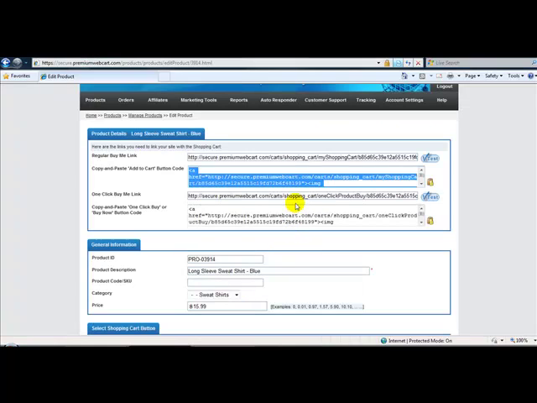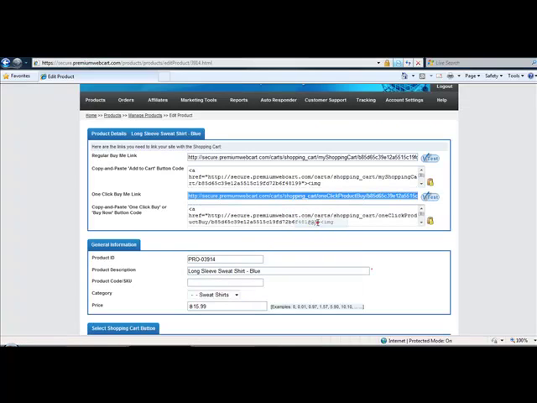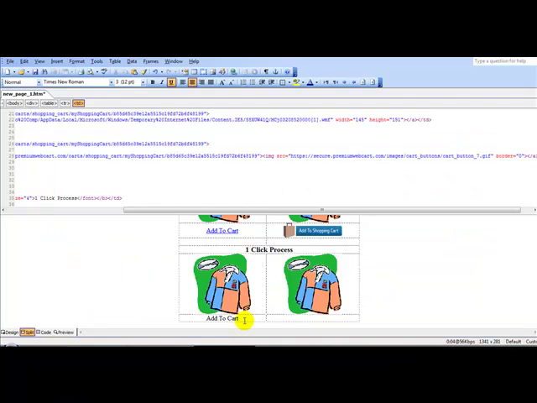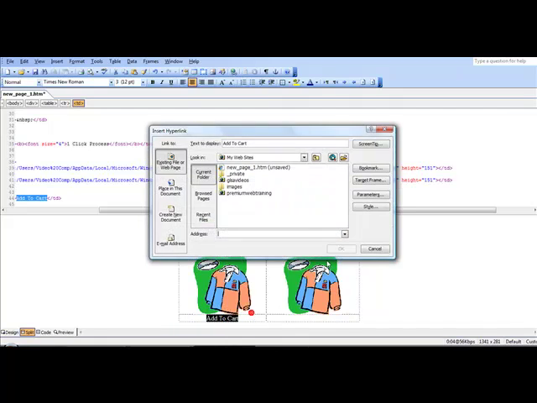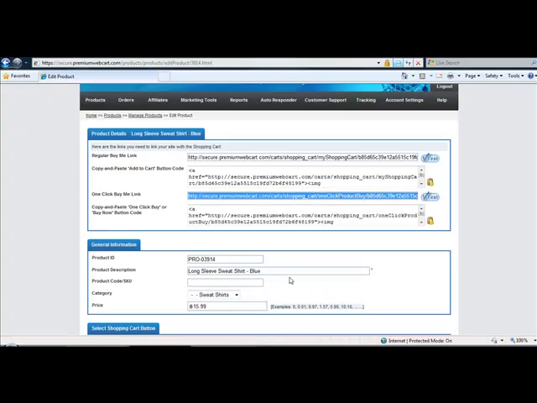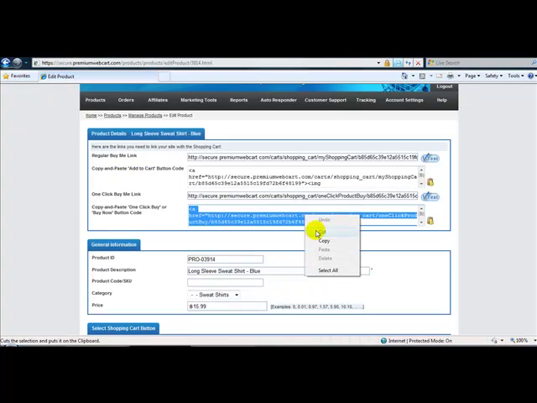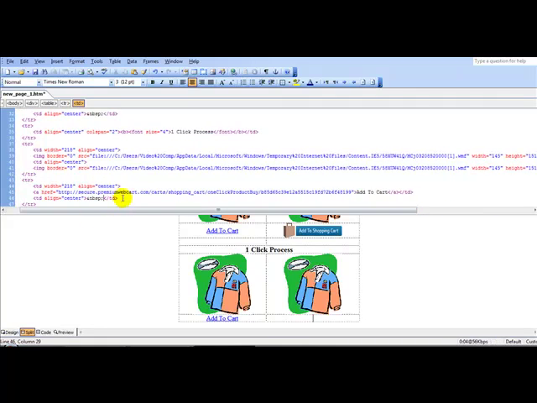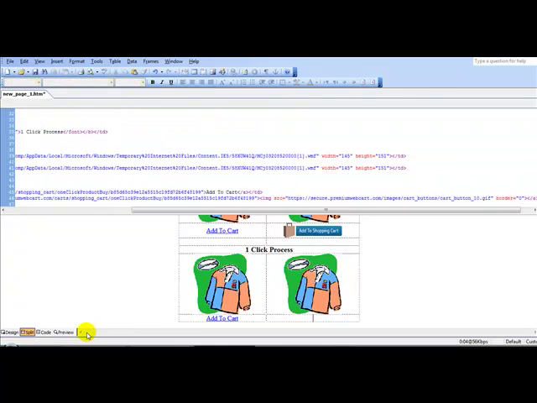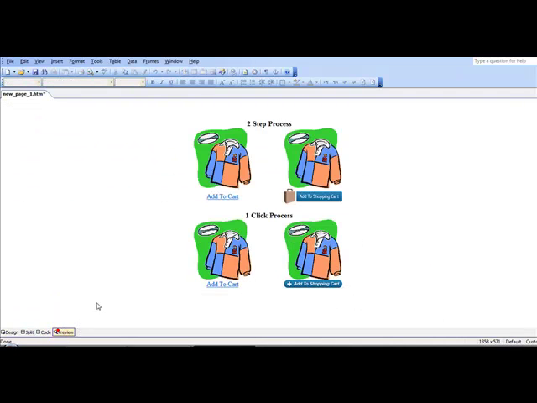Now what I want to do is show you how to do a one-click. The operation is the same, so I'll go through this very quickly. Save that, and I'll do a one-click with the button. I'm going to put this again right into my HTML. And let's preview that. And now let me show you how it works.